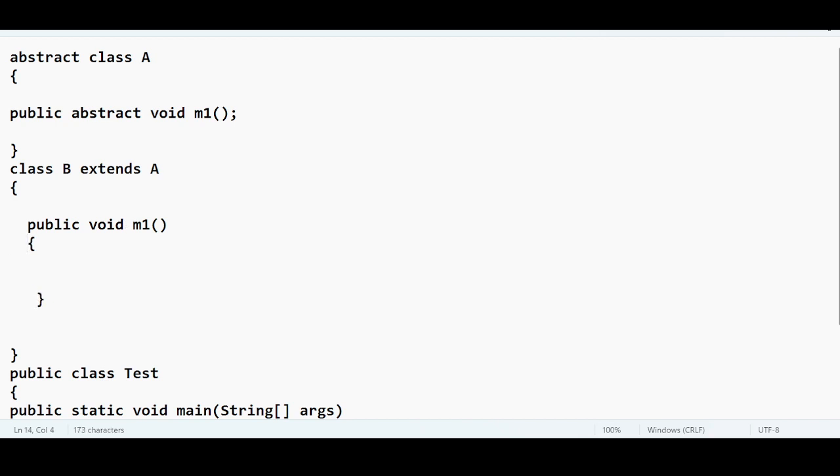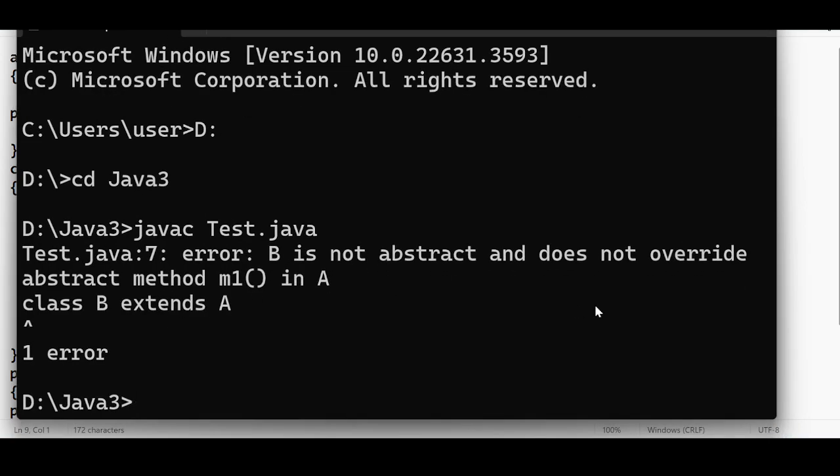This is rule number 1. Whenever a concrete class is extending an abstract class, if there are any abstract methods in the abstract class, of course there is one abstract method, right? You need to override that method. That is the rule. That is the compulsion. That is not a recommendation, that is a compulsion, a rule. If you don't override it, you will get a compile time error.